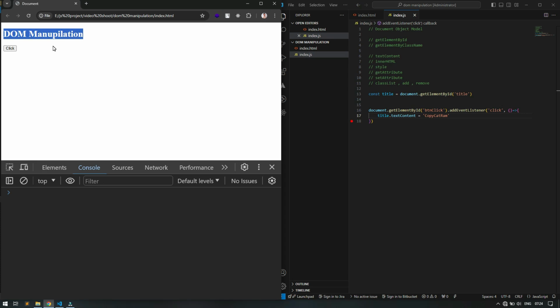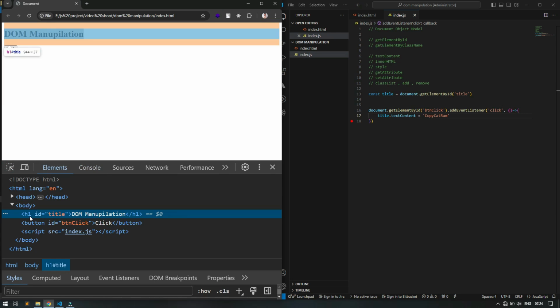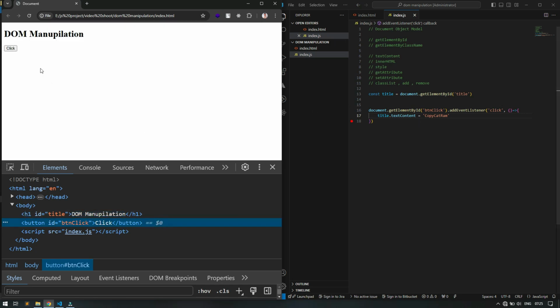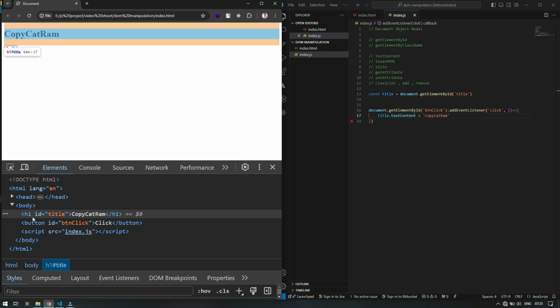Now if I refresh, right now on the screen you can see that we have the DOM manipulation text on our browser. Now if you inspect, you'll find that this was within the h1 with the ID of title, and it has the content. As soon as I click on this, watch carefully what happens. Now you can see that the title has been replaced with the new content, and it still has the h1 tag, it still has the same ID, only the content has been replaced. So that's how you can get the data and replace the data.